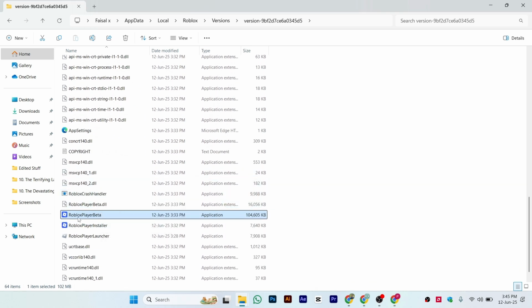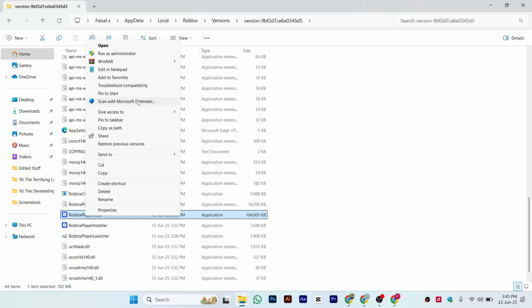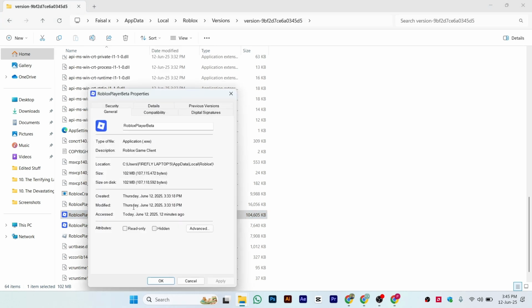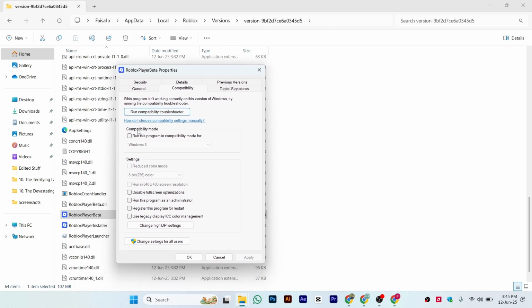From here, make sure to right click on Roblox player beta, and if you're on Windows 10, you'll see a pop-up like this. Click on properties, and in properties go to compatibility, and in compatibility turn on run this program in compatibility mode for Windows 7. Change it to Windows 7, run this program as an administrator, and disable full screen optimization. Make sure to turn these options on. Click on apply and click on OK.